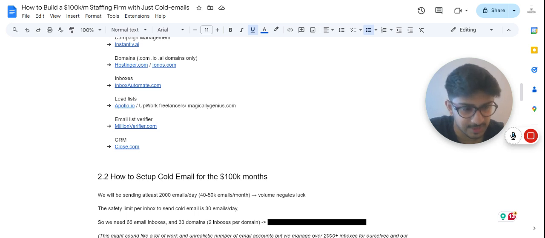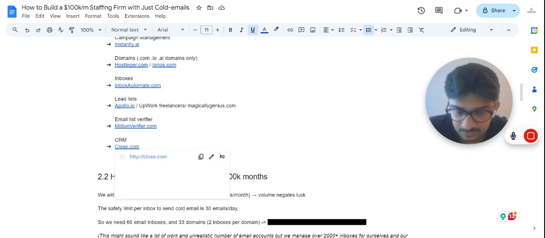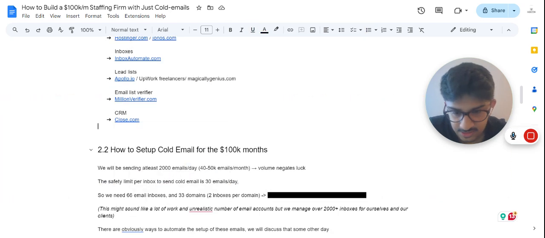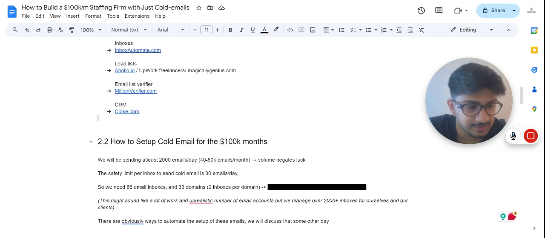But if you're sending emails to that, your domain and your inbox reputation for your cold email is going down. And lastly, set up a CRM, guys. You need a CRM. This is no joke. I've seen a lot of people do not have this.